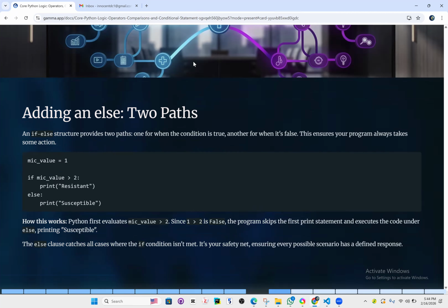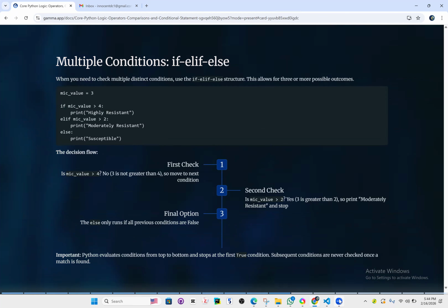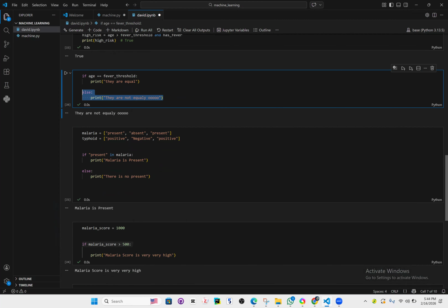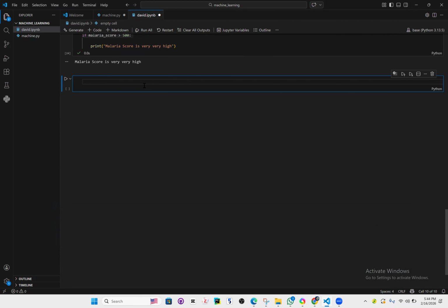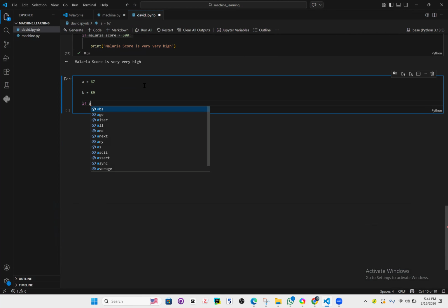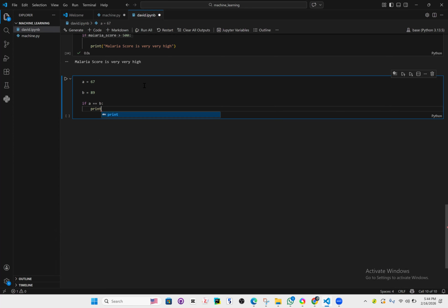So we also have what we call the if-else statement, and we can actually use the if-else statement in a more chained way. We could say A is equals to 67, for example, B is equals to 89. And we'll now say if A is equal to B, then we'll print they are equal. Now watch.